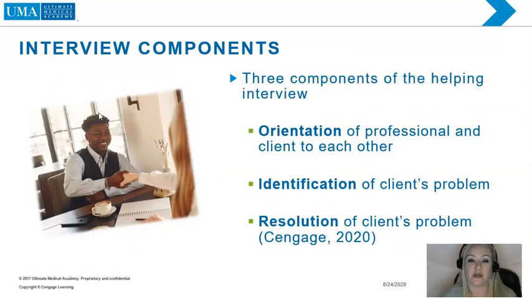Now let's review the interview components. The three components of the helping interview are orientation of professional and client to each other. So if we think about when a client comes into the medical facility, they're going to be oriented with maybe the person at the front desk, or when they first meet with the doctor, there will be an orientation with the doctor as well.